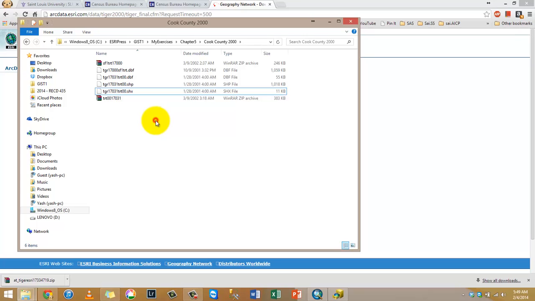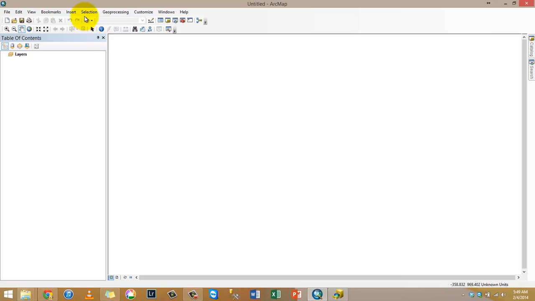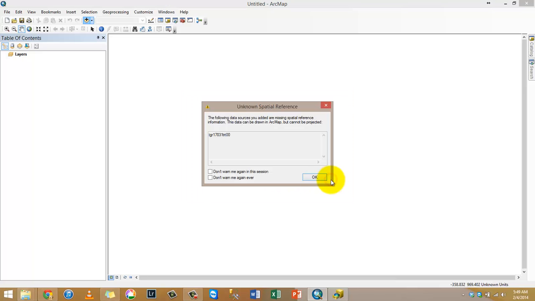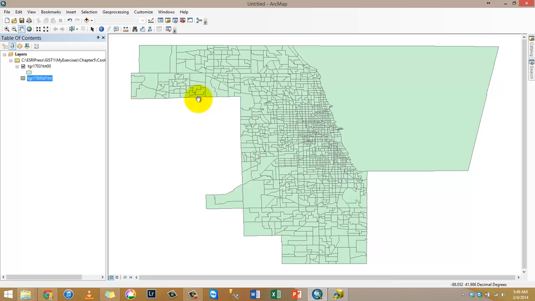Okay, now that I've got my data, I'm going to go to ArcMap, start a blank map, and add the census tracts. Under my exercises chapter 5, it looks like Cook County has popped up. I'm going to add both the files. So that's Cook County. Essentially Cook County is Chicago for people who don't know it.